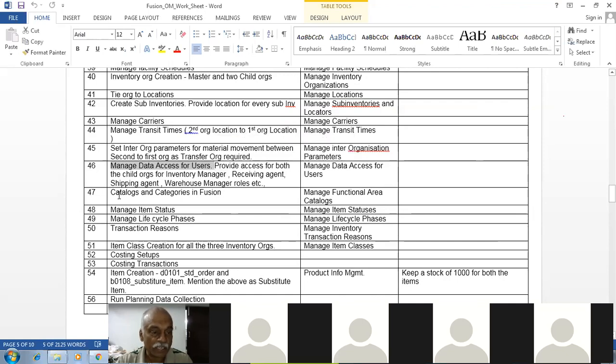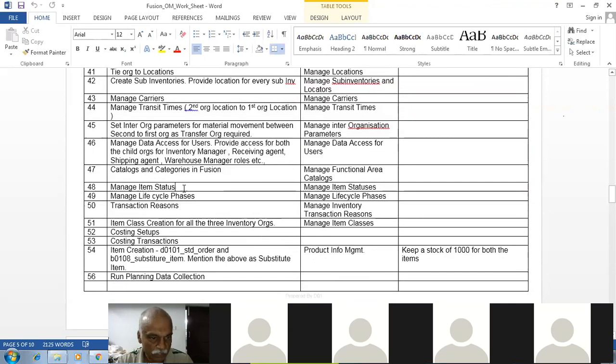And then catalogs and categories have been beautifully simplified actually when compared to EBS. EBS is a very big one. And here it is a Jujube actually, and it's a very easy one. And then you go there and you'll see the remaining part of the inventory setups like item phases, life cycle phases, transaction phases, etc. And then finally, we'll create an item now.